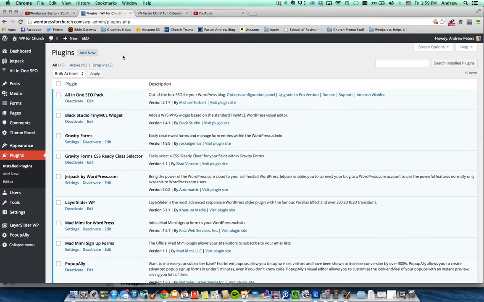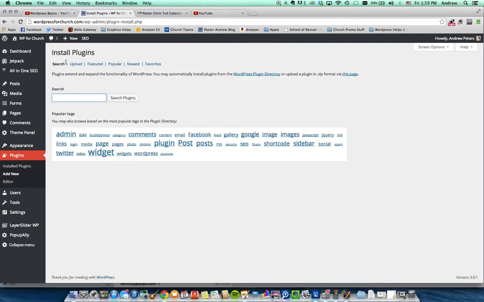And so let's look at how to add a new one. Just go up here to plugins, add new. And there's a number of ways to add plugins. You can search for some. You can look at what's featured or popular, the newest on WordPress.